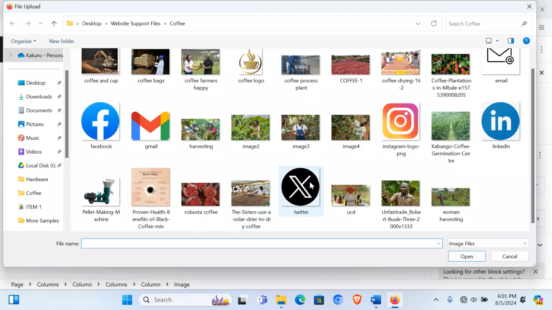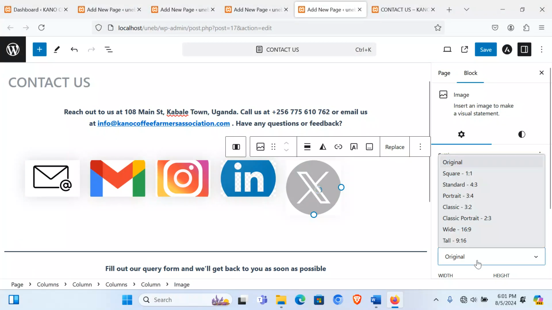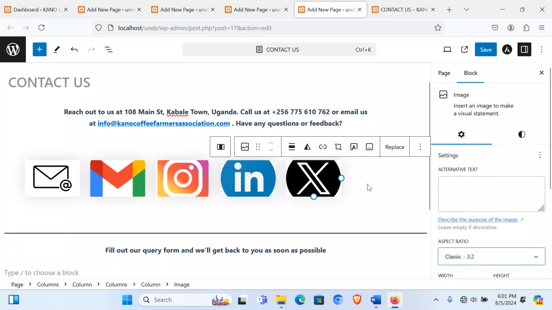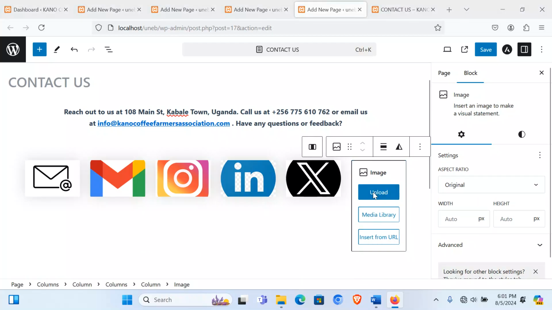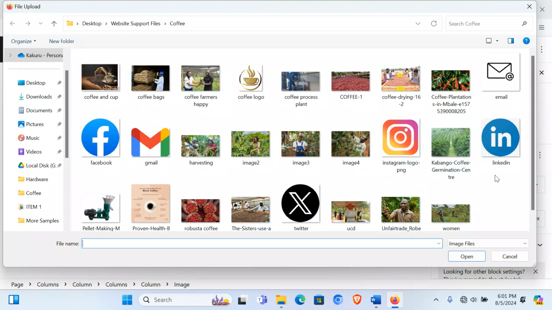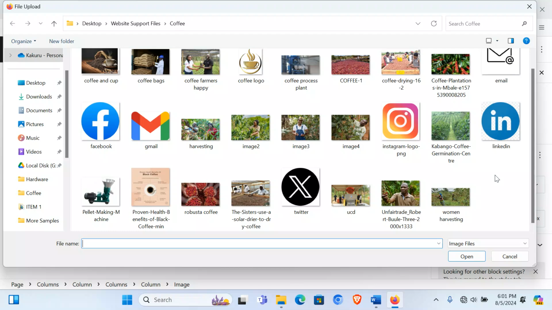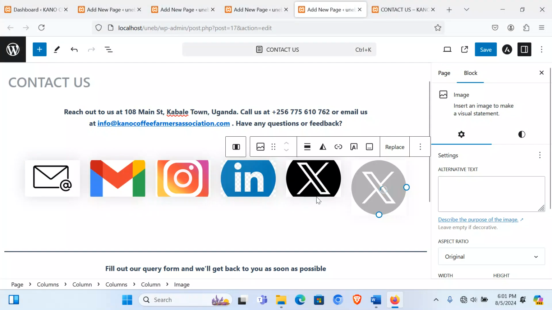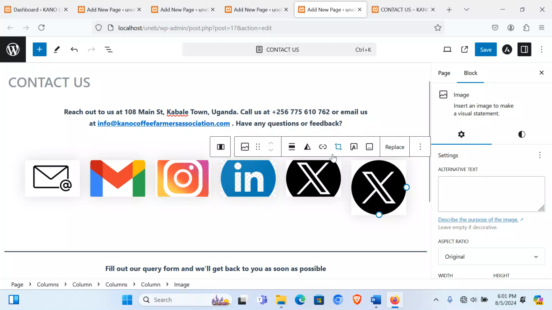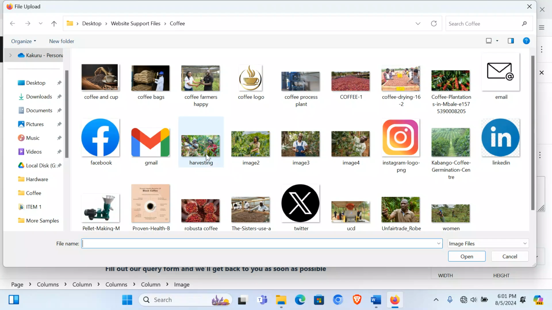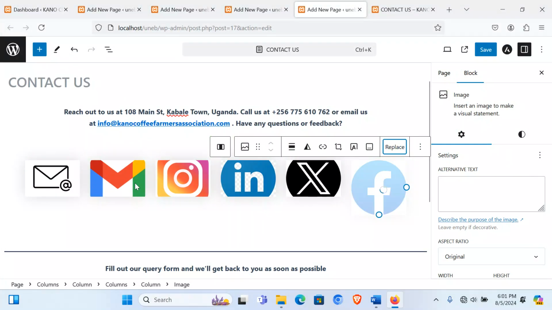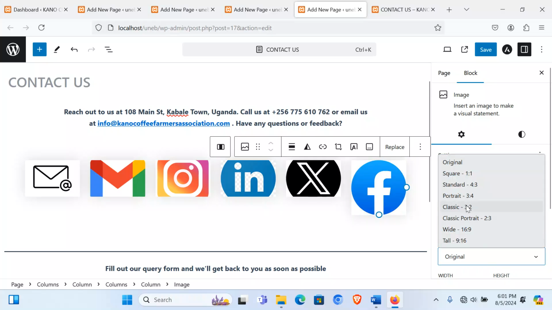After that we have this, put it classic. And lastly, we can add 1 or 2 for X. We need Facebook, sorry. We can replace this with that of Facebook. Here we go. Put it classic as well.